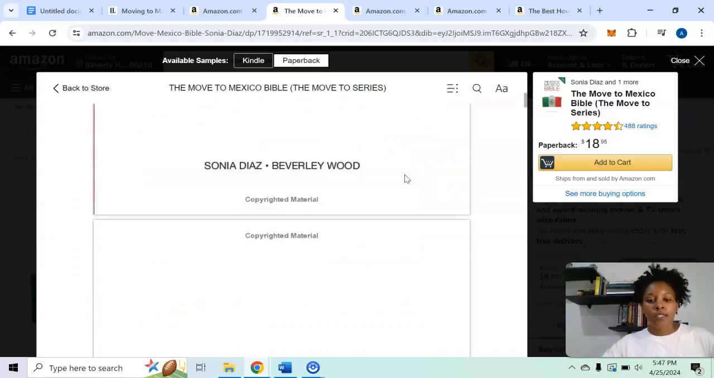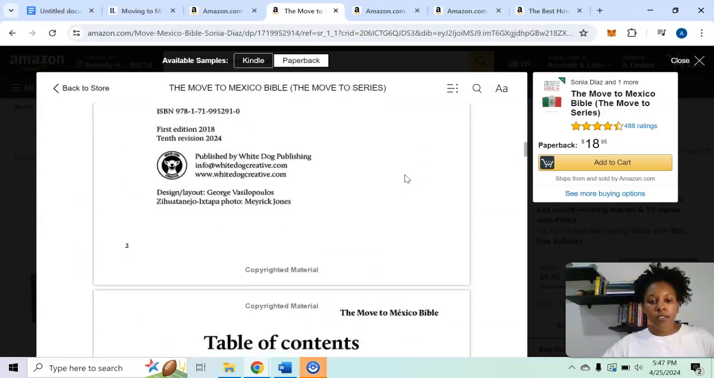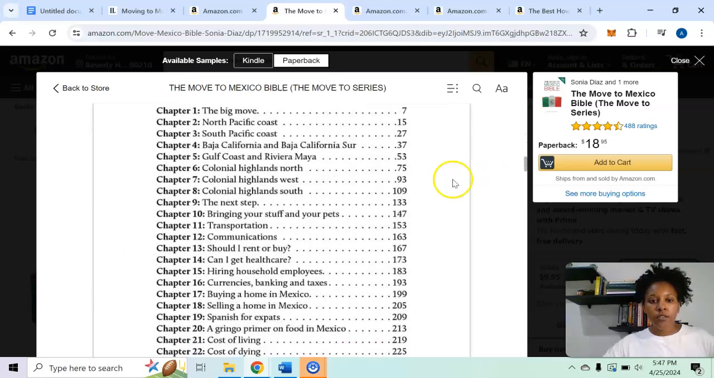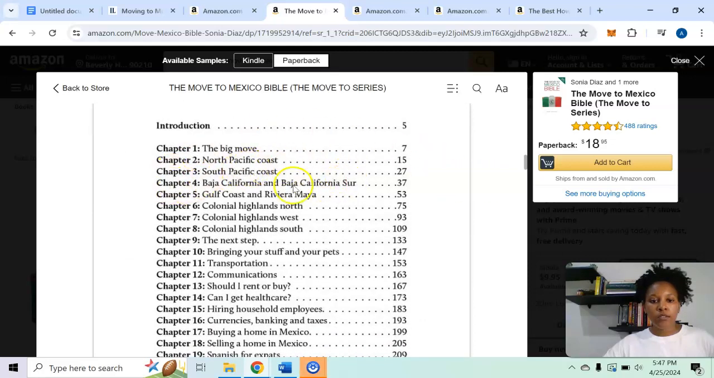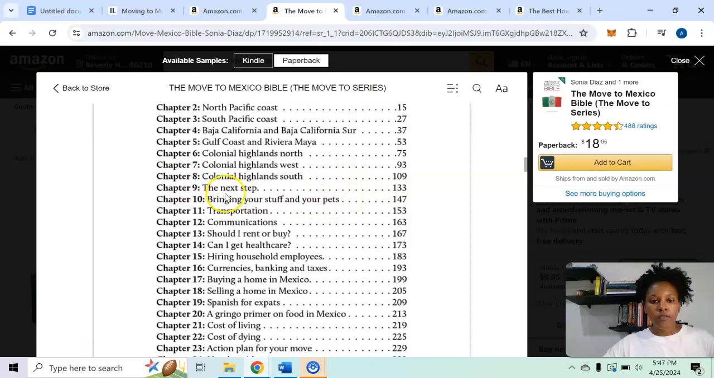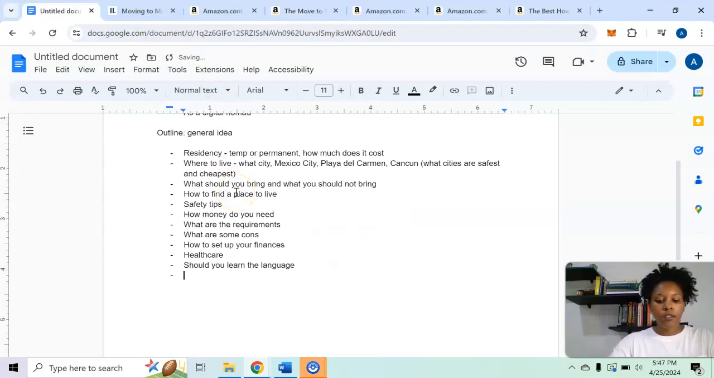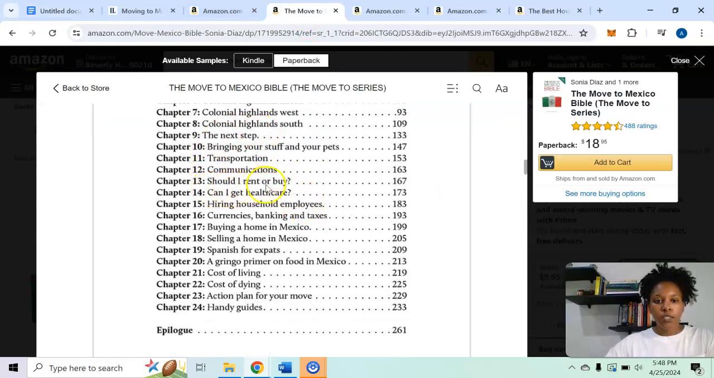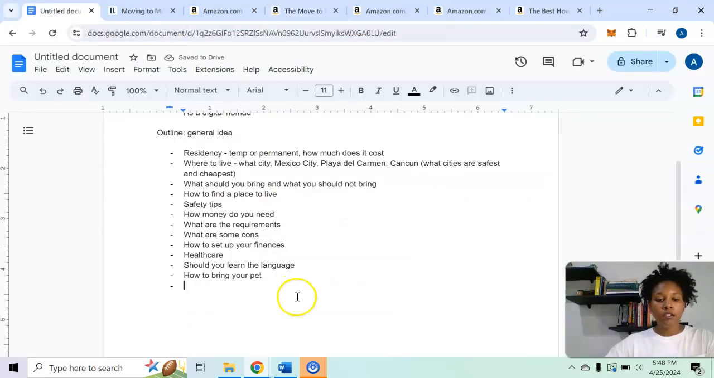And here you can get more ideas just by looking at the table of contents, right? So here we go. So you can just kind of read through this. So these are more area specific. Bringing your stuff. Oh, pets, that's a good one. So how to bring your pets, if you have pets. I don't have pets. Should I rent or buy? Communications. Okay. Cell phones, cell phone service. We'll just tie internet in that too.